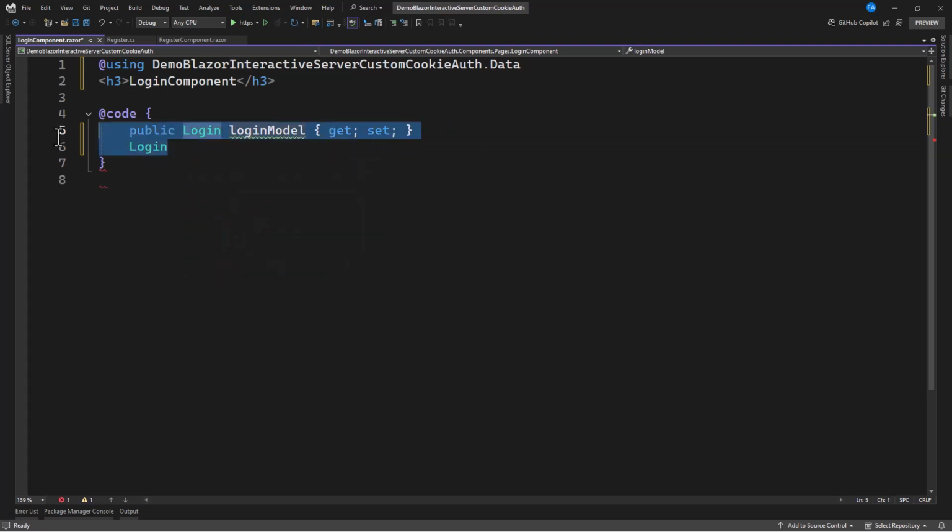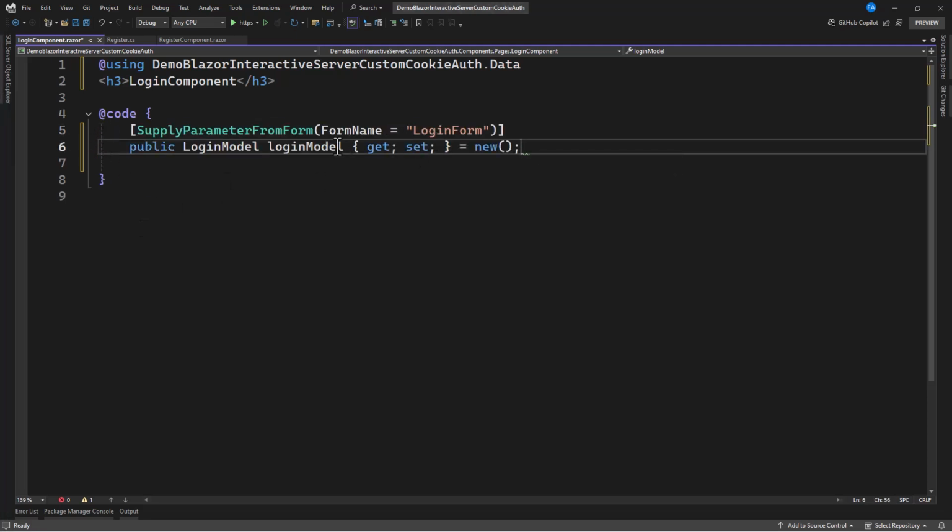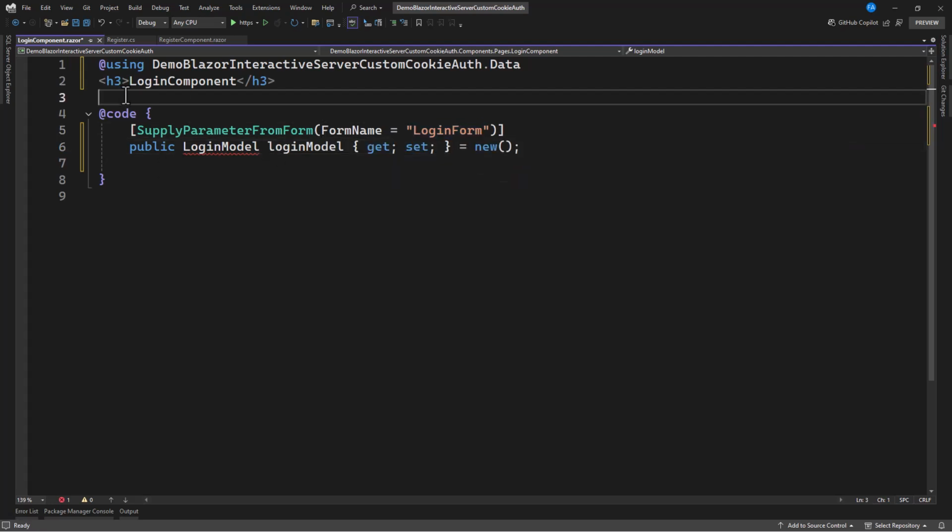So login, and I have my login model. Okay, so as we did, this is going to be an SSR static, so we need to make sure we put in the supply parameter from form attribute. I can grab it from here to skip typing again. Okay, so we have it, and that's the form name. The form that we're going to create must have this name inclusive.